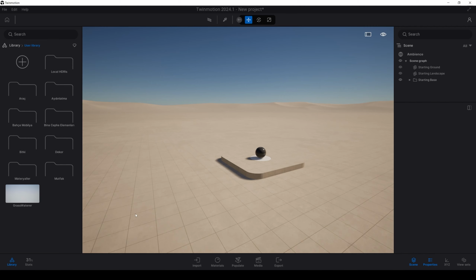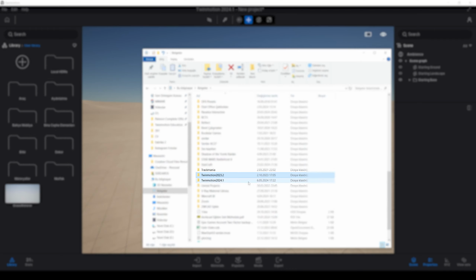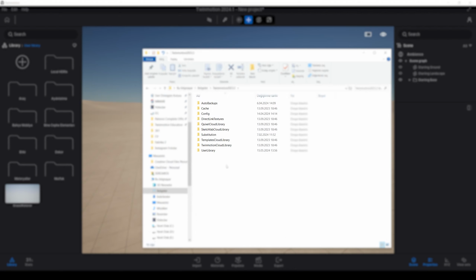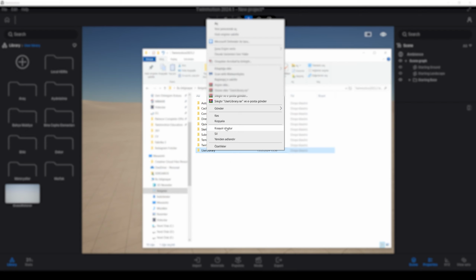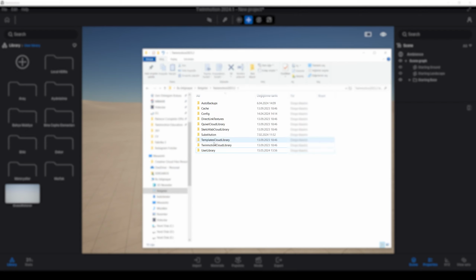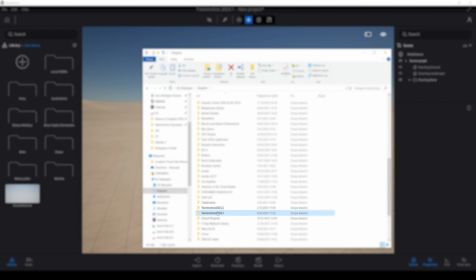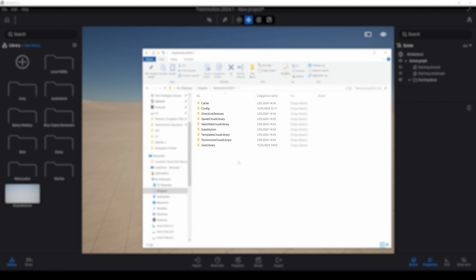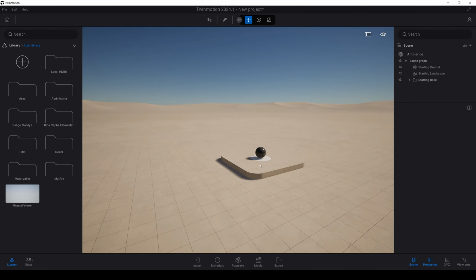You will go to Documents. As you can see here, we can see the old version of Twinmotion. You will open that and just copy this user library. And you will go back and paste it here, and then reopen your Twinmotion and now you can see your user libraries.